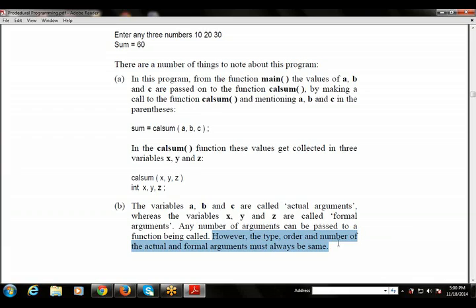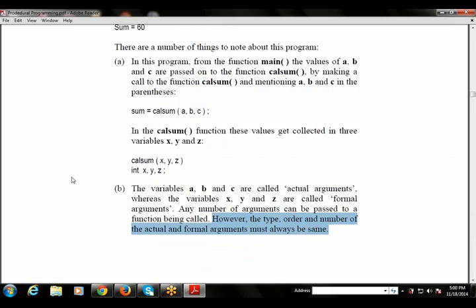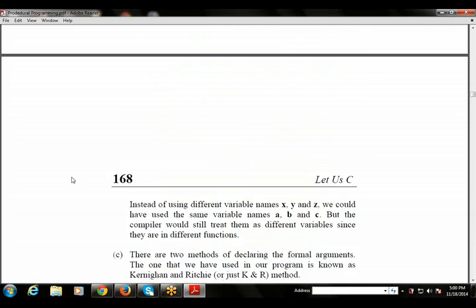So the number as well as the order are the same. If we are using 4, then it is 4. If we are using int, then it is int. So this is the next part of the things that we note about the program.